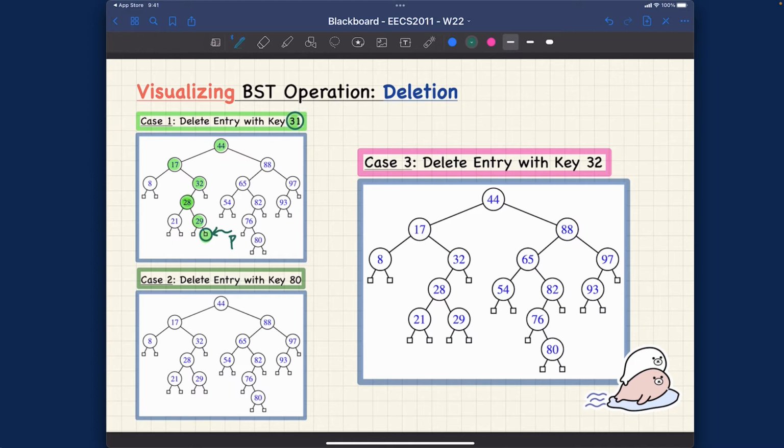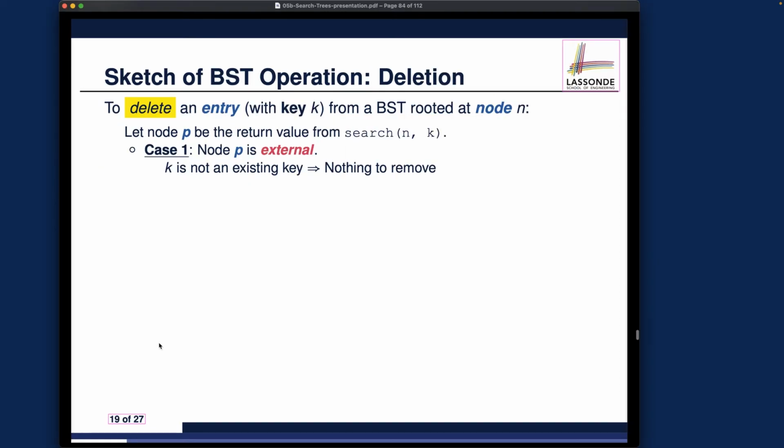So nothing to delete. The conclusion is nothing to delete, right? That's about case number 1. Let's now move on to case number 2.